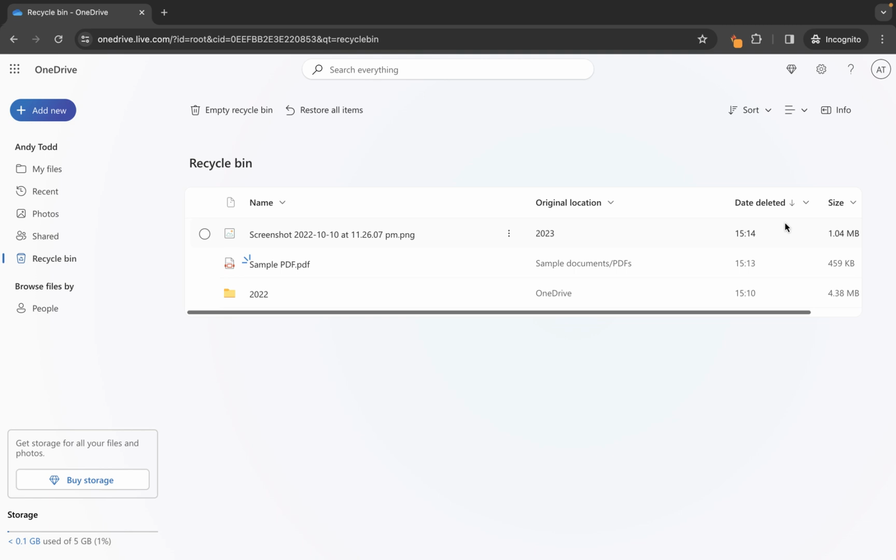Now, you'll notice where it says date deleted, it doesn't have the actual date listed here because I've just deleted them today, and that's why we only have the time. But if we deleted them several weeks ago, we would have the date that they were deleted listed there alongside the time.